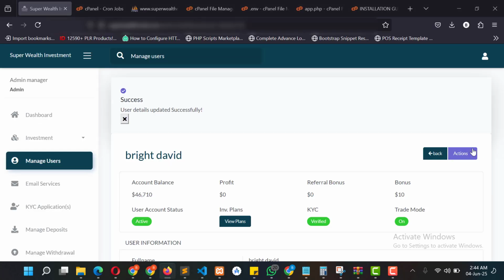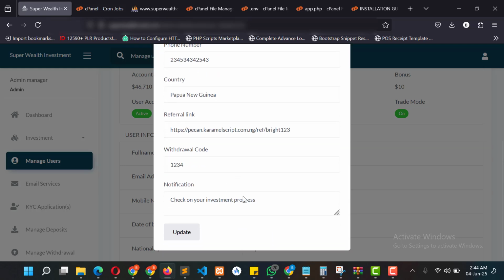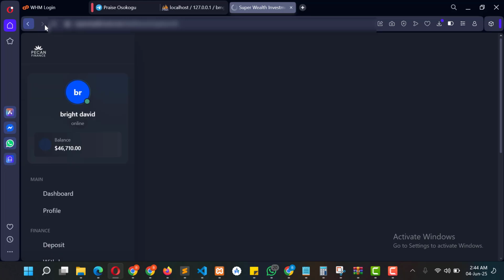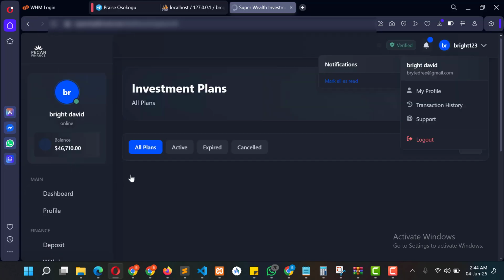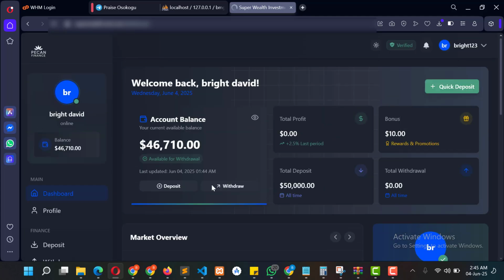So if I want to remove the notification, I just have to come here and then I'll remove it. Click on update. So when I come here now, I won't be able to see the notification anymore. So you can see the notification is not there anymore.